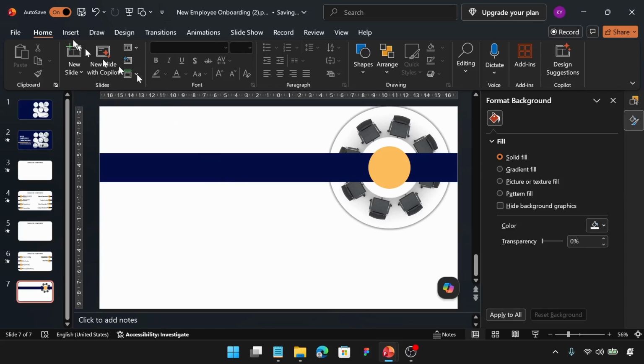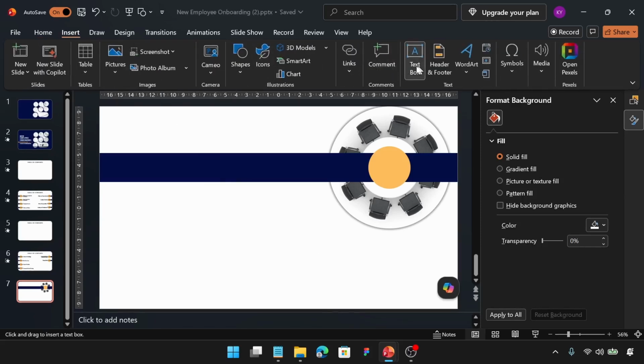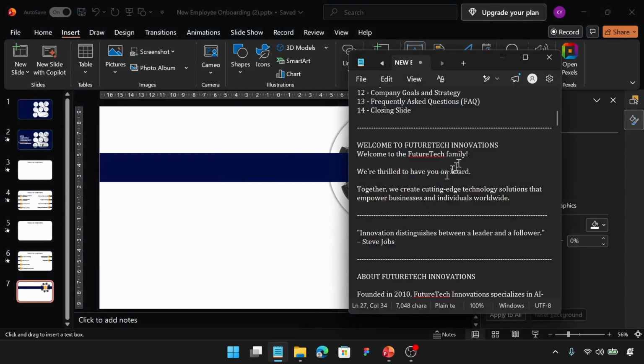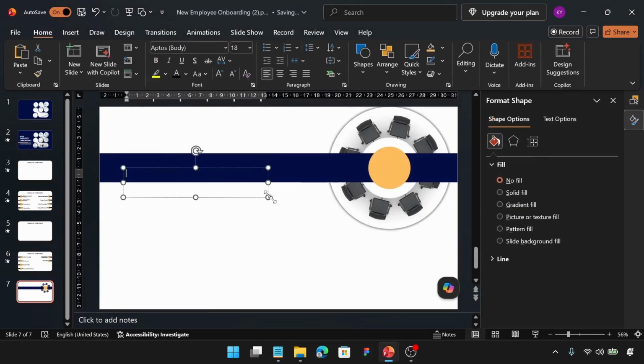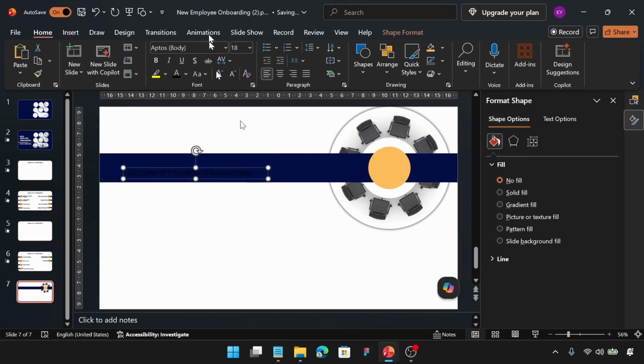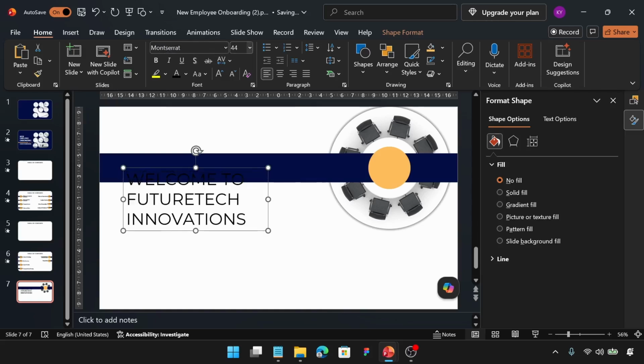So I'm going to go over to insert text box. I'm going to go over to my notes. This text is going to be in the description box below, so you can go ahead and check that out. I'm going to copy it and paste. Select the entire text box. We're going to change the font to Montserrat and size is going to be 44, and I'm also going to just increase the width of this text.